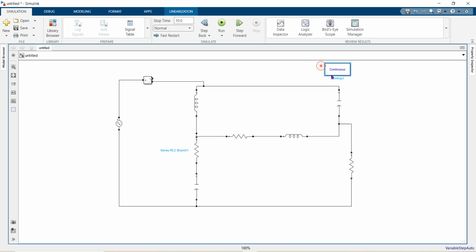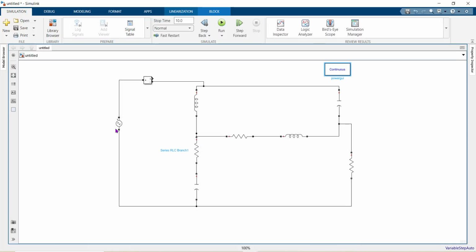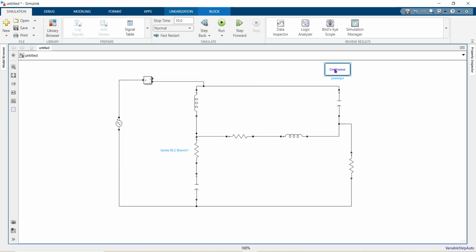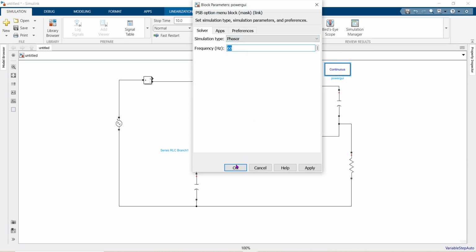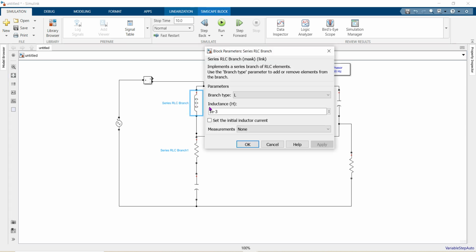Here in our math we have given that the voltage is 45 in peak and the angle is 30. So it will be 45, and the phase angle is 30. And I'm taking frequency 60 hertz. Now we have to change the powergui block to phasor and frequency 60 hertz. Now click OK.